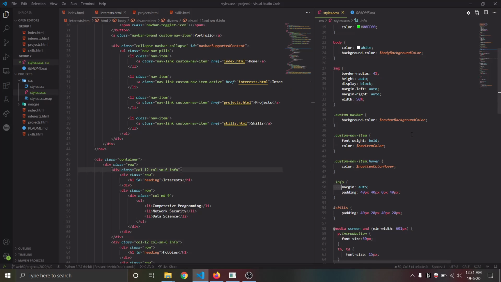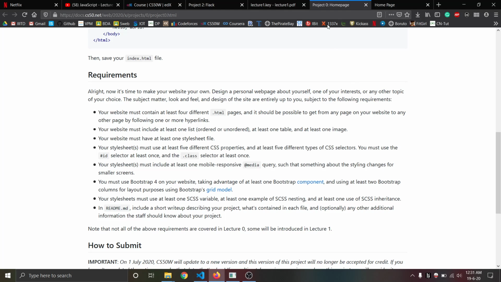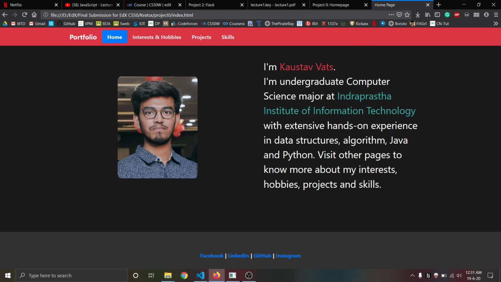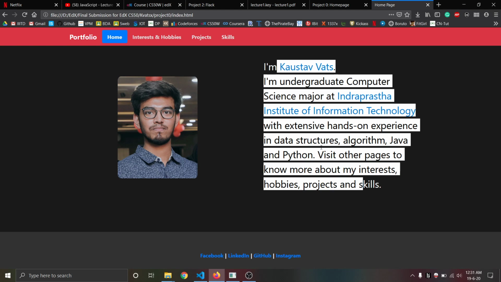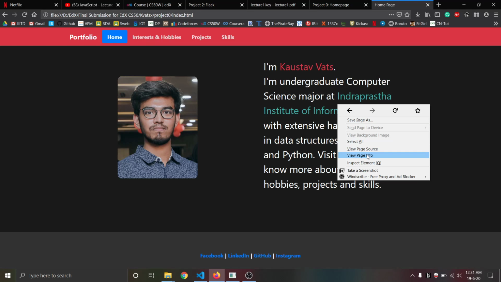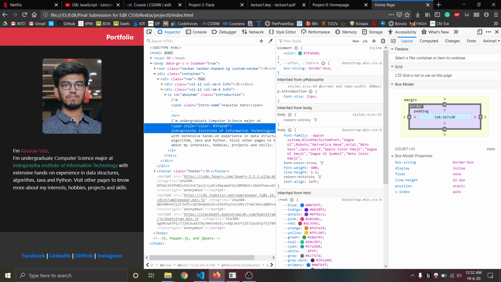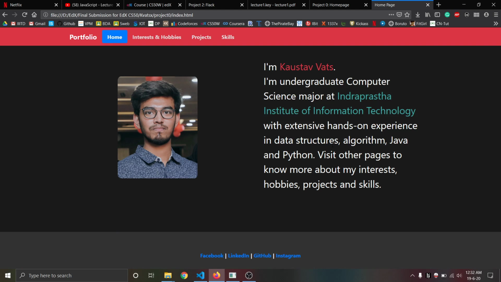Then there's also this media query for the introduction part. So right now the size of this text is 30px. If I reduce the width, if the width is less than 600px, then the font size changes to 15px. See, this is 15px, and this is 30px.